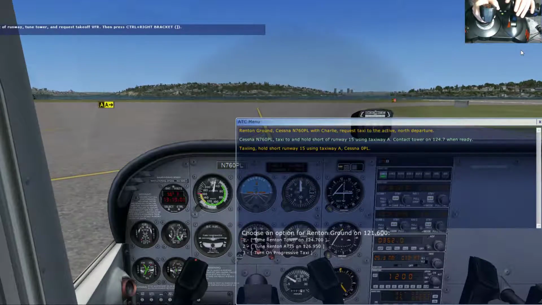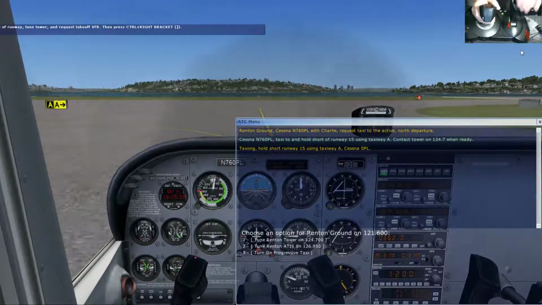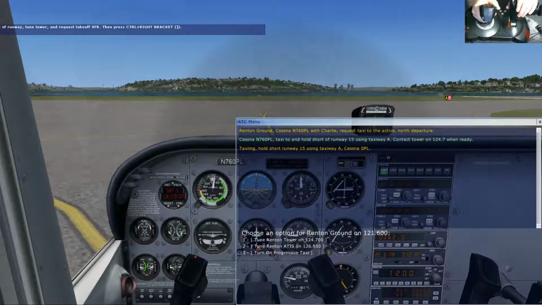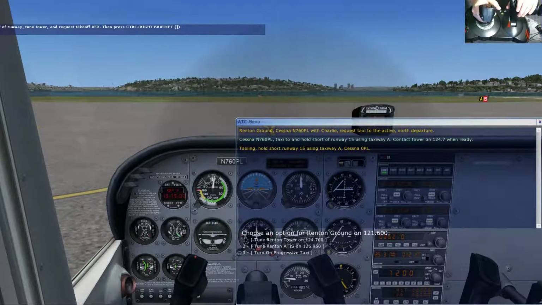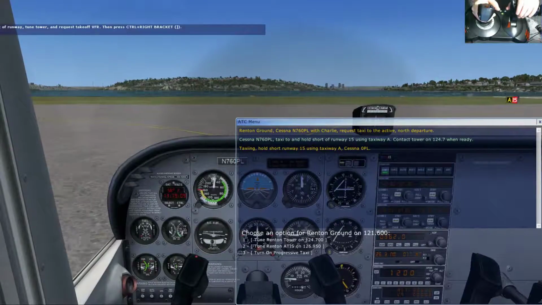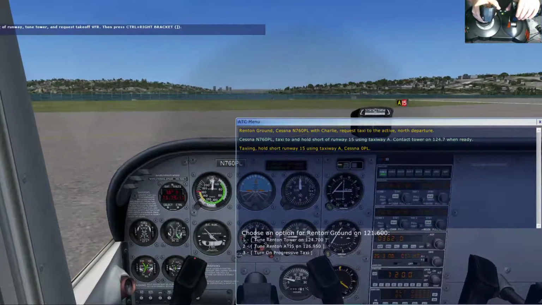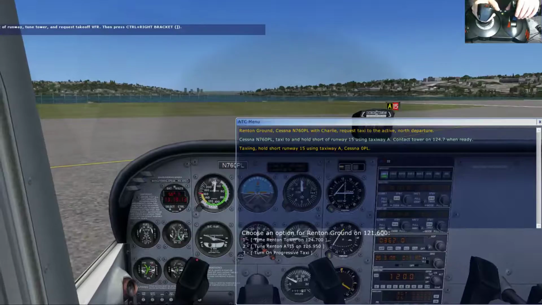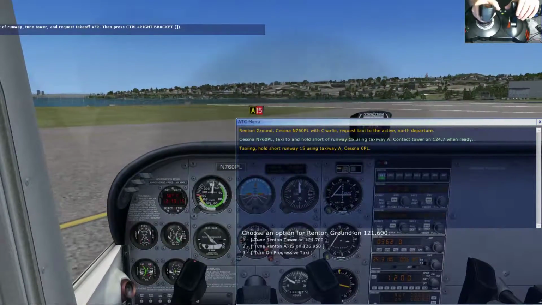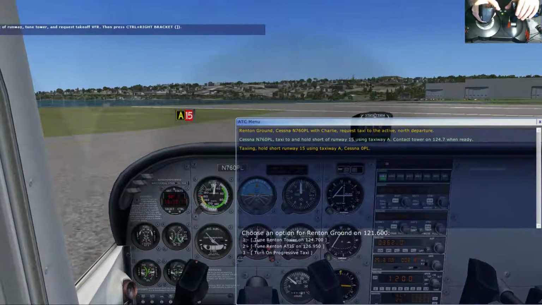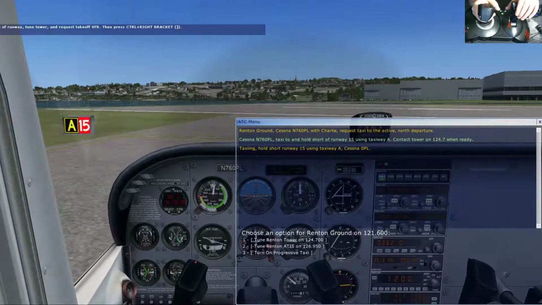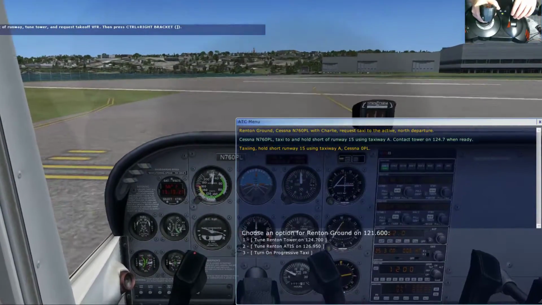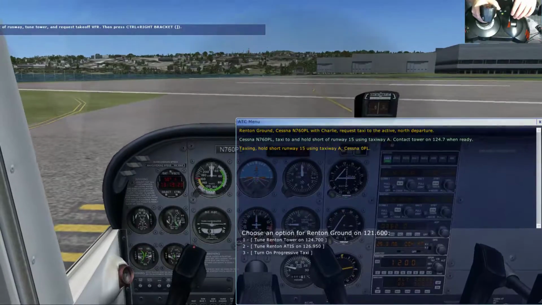Since we're getting so close, I'm going to bring the throttle back down to idle, and we're just going to scooch our way up to the line. I might give it a little bump of power here and there. I'm really trying to do a good taxi here. It's just so hard using the stick like this. It's going to take a lot of practice.